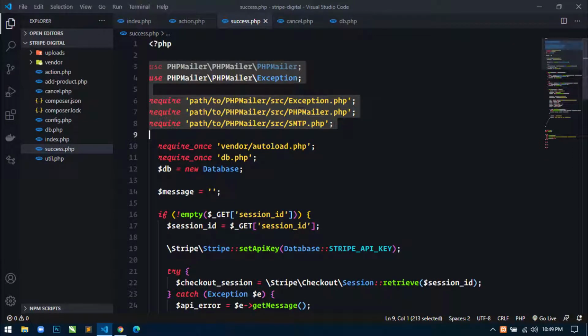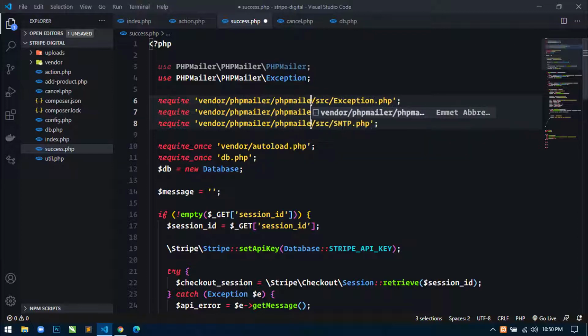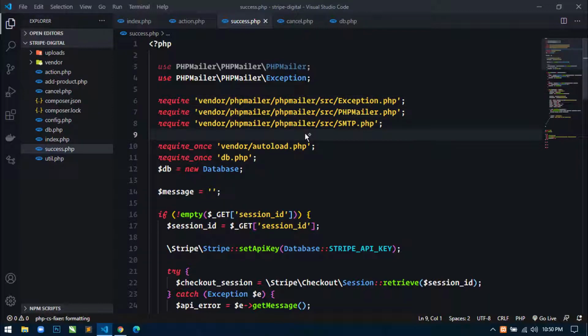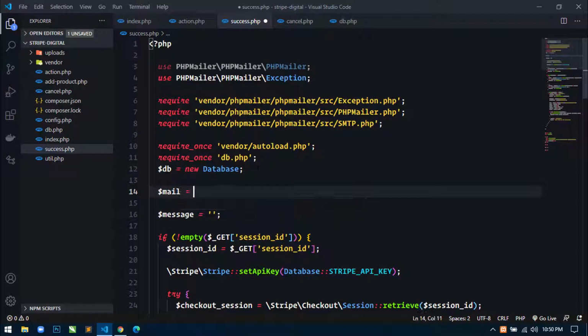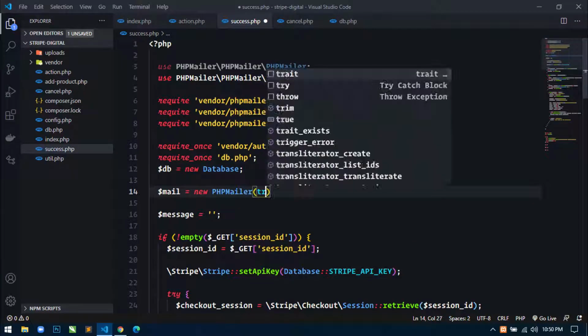Now we have to fix the path of these files. So here I will just remove this, and I will write vendor, then PHPMailer, and slash PHPMailer again. Vendor, PHPMailer, src, Exception, PHPMailer and SMTP. Now next we have to create an object of the PHPMailer class, so mail equal to new PHPMailer, and here just pass true.